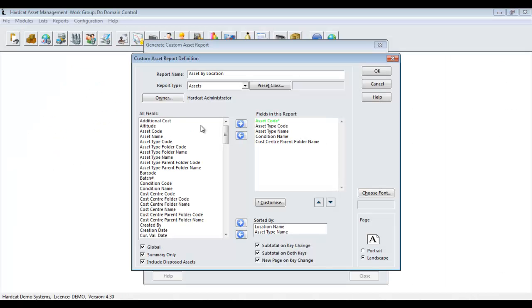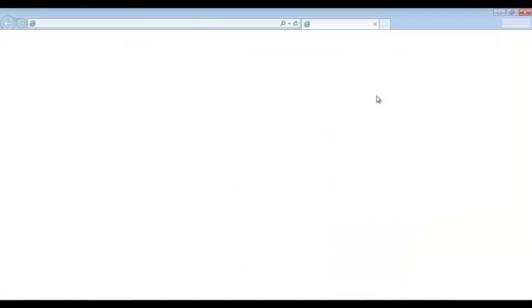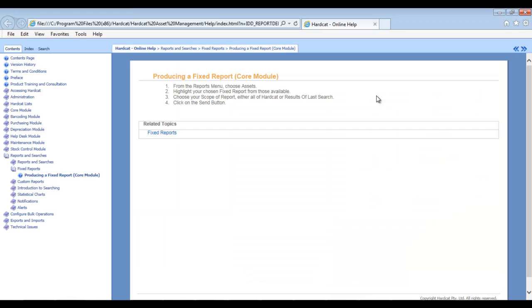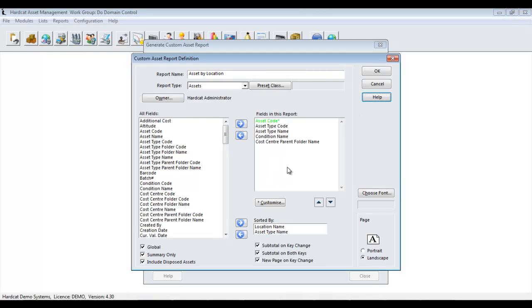Thank you for watching this video about how to create a custom report in Hardcat. If you have any questions about how to create a custom report definition, feel free to click on the Help button, which will then open up the Hardcat Web Help Desk functionality, or you can reference the Hardcat PDF document in your Hardcat installation directory, or the Hardcat support team is there available to assist as well.